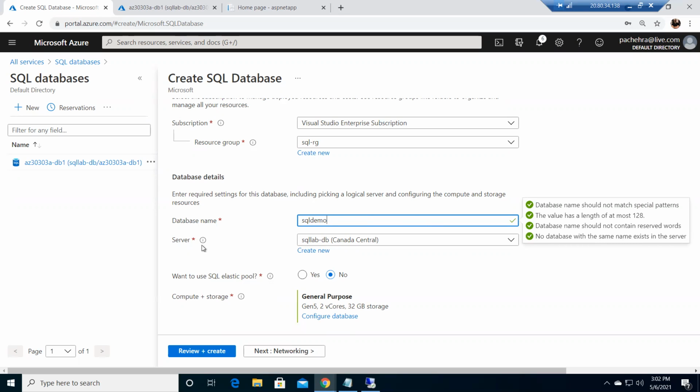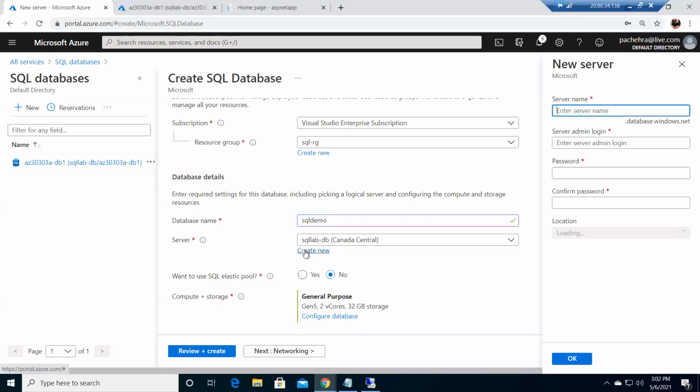Okay, and I need the server as well. I'm going to create a new server for this database. I'm going to give this name SQL demo server. Okay, and it's already in use. Let me put some numbers. This is just like we give a name to the storage account or any other PaaS service which is publicly available. We should have a unique name for those public DNSs. Okay, now I'm going to give the name for the SQL login. This is SQL authentication.